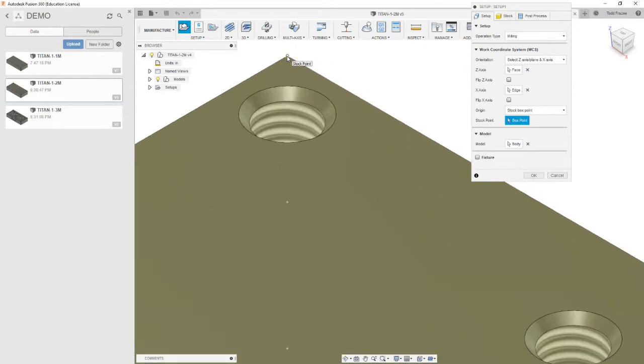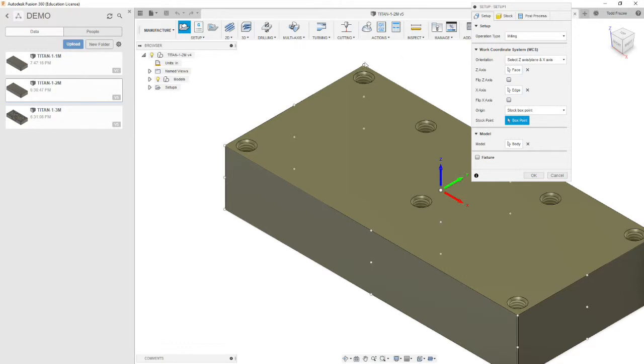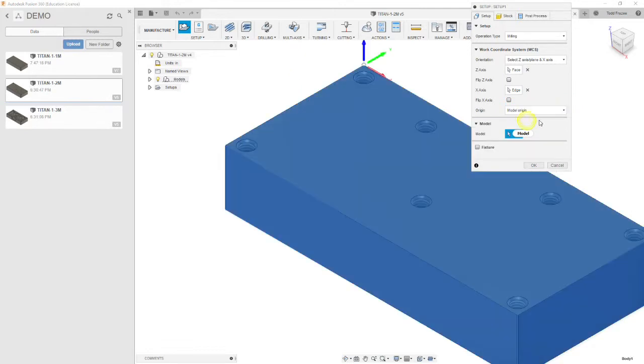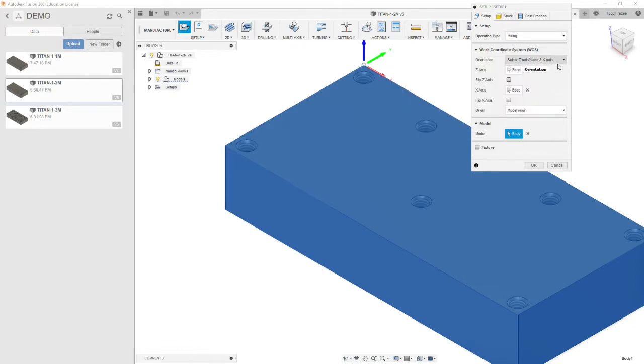Now if it doesn't let you select it, the reason is you drew your model with your origin already there. So if it doesn't allow you to select it like these other locations, you have to change this to model origin, and it will locate it where that origin was. So you may run into that issue.